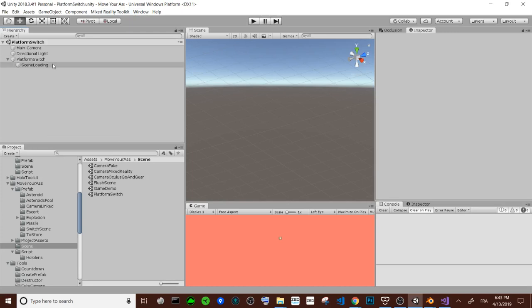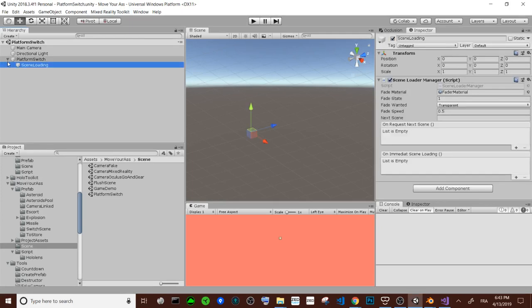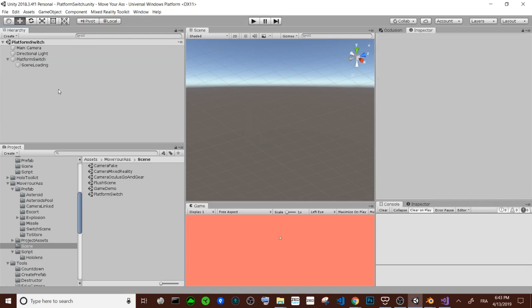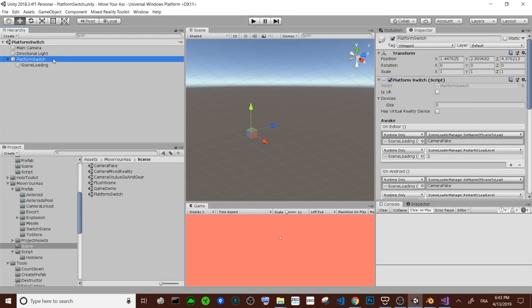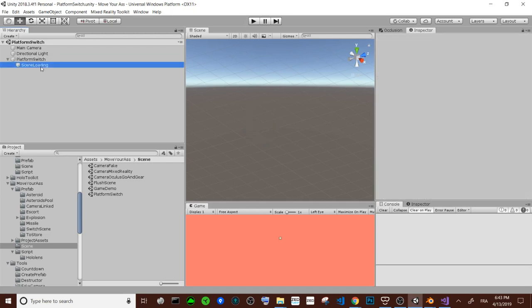MoveYourAsteroid. It's a project I've done for a workshop on the HoloLens, and I just wanted to review a bit what I've done, and especially one aspect about optimization for the HoloLens in the video game industry.